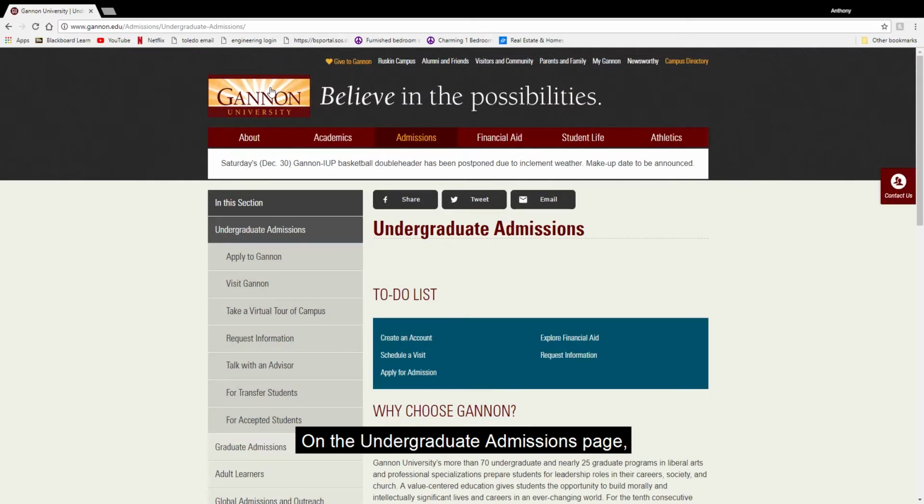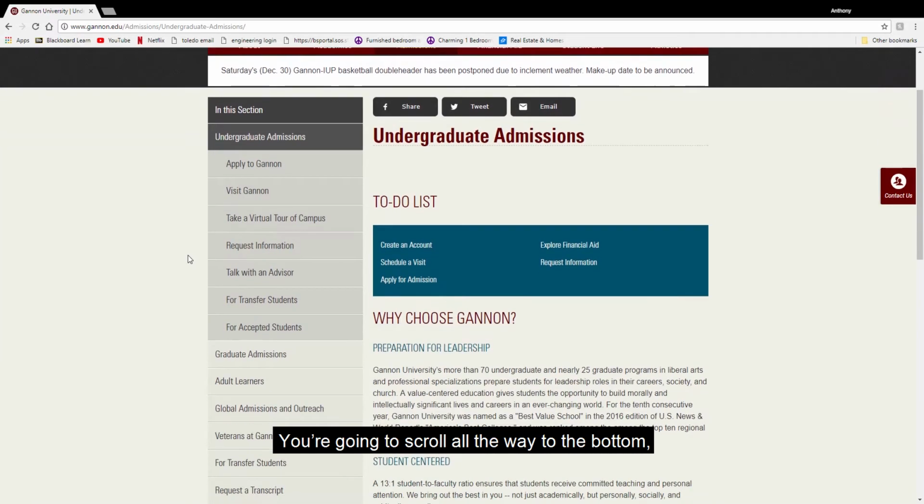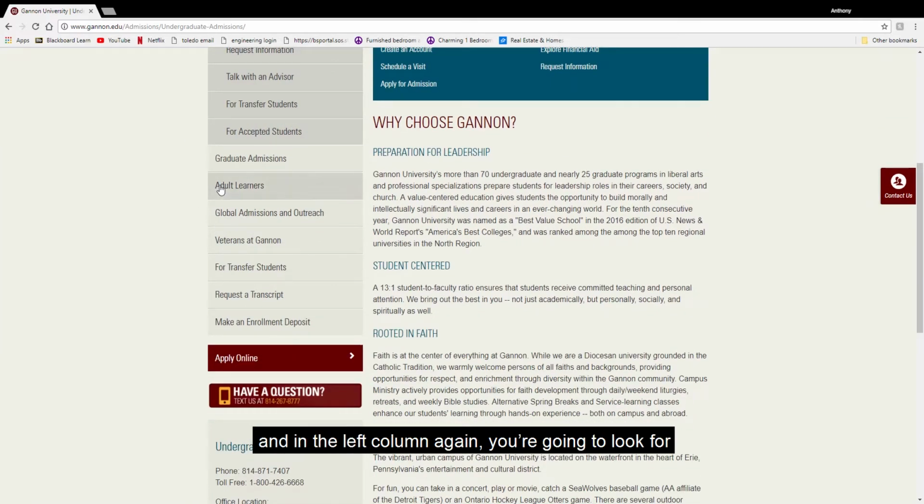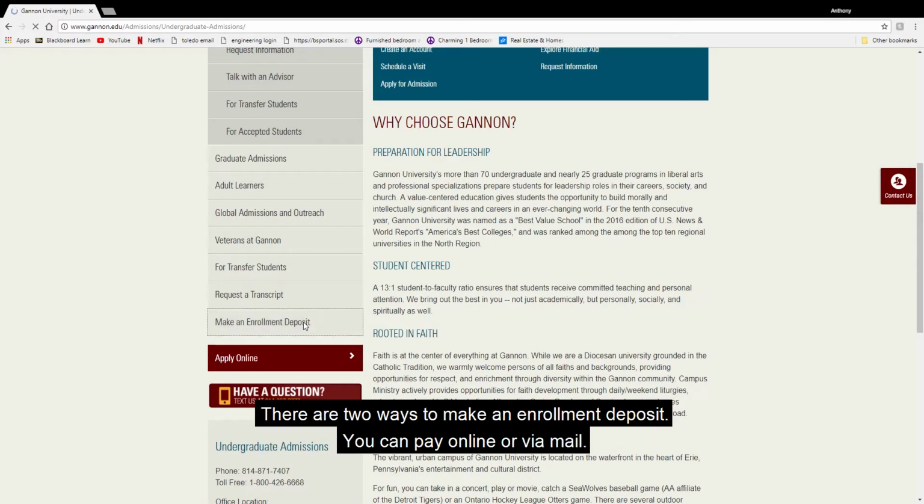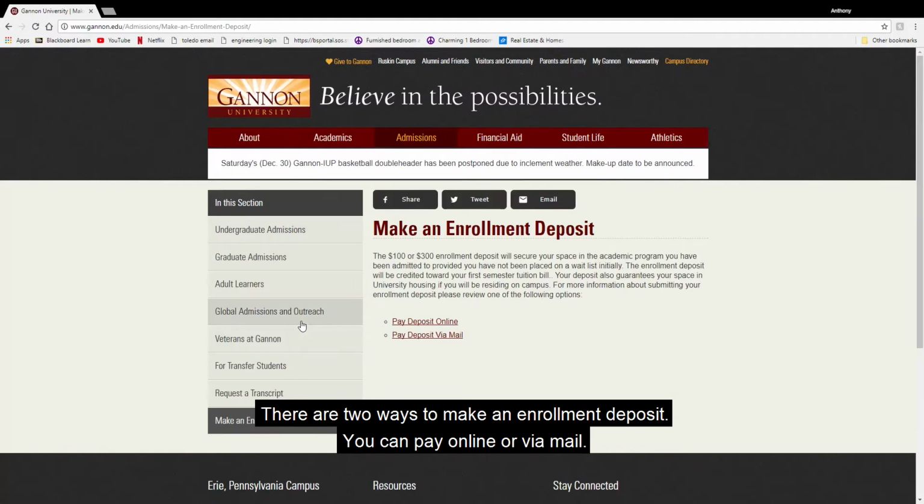On the undergraduate admissions page, you're going to scroll all the way to the bottom, and in the left column again, you're going to look for Make an Enrollment Deposit. There are two ways to make an enrollment deposit. You can pay online or via mail.